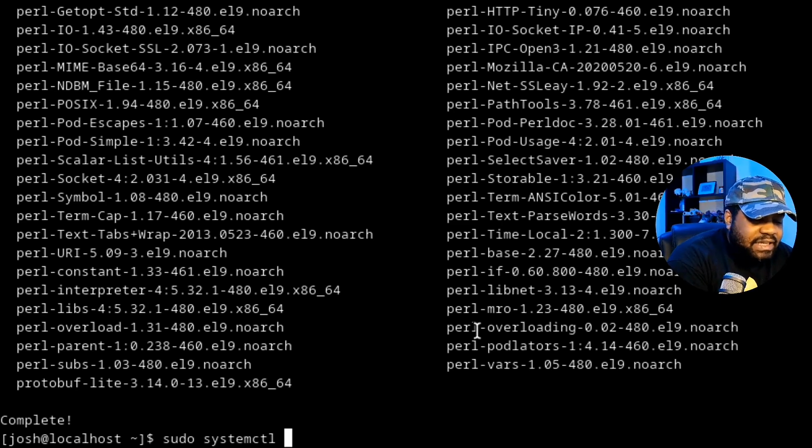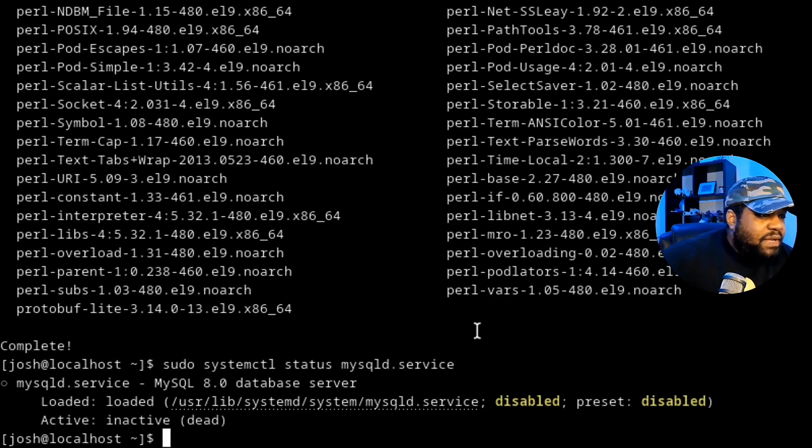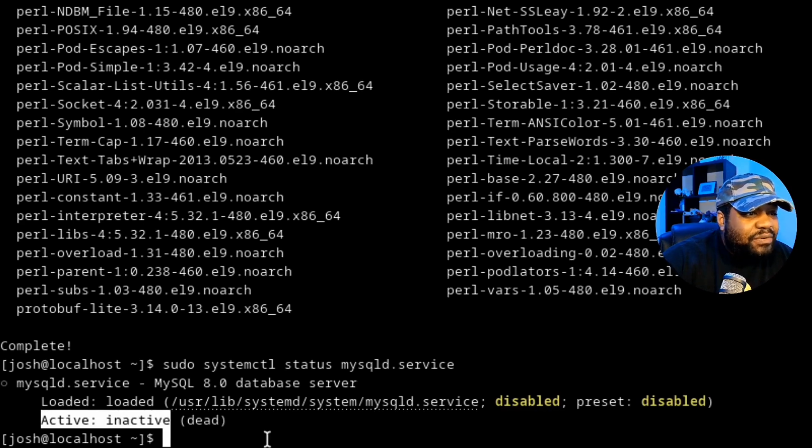So systemctl and then status. Then what we want to do is check the MySQL status, and you'll see that it's not started. Boom. It'll say right here where it says active, it says inactive. So right now that lets you know that it's not started. Then also the enabled portion of it is essentially for when you reboot the server itself, that service will start up. Right now it's disabled. We want to enable that.